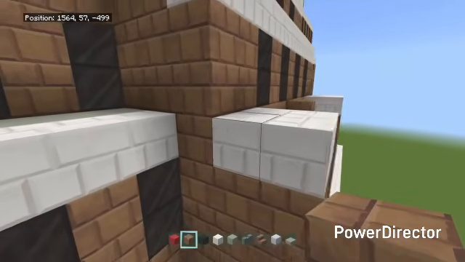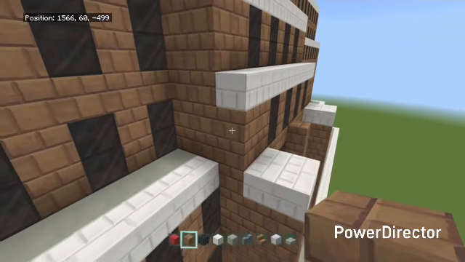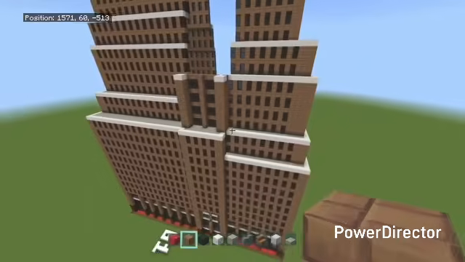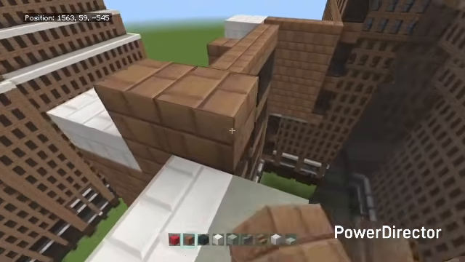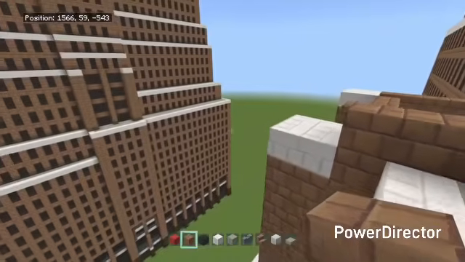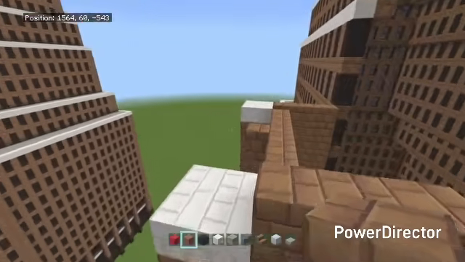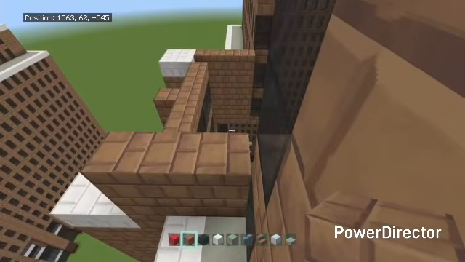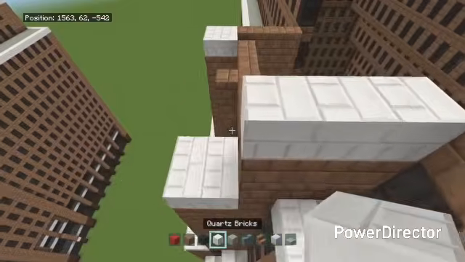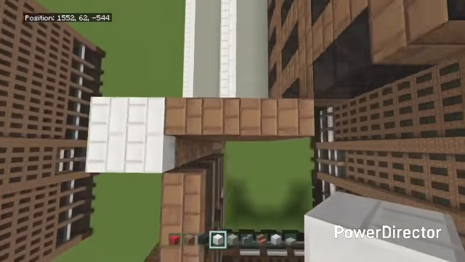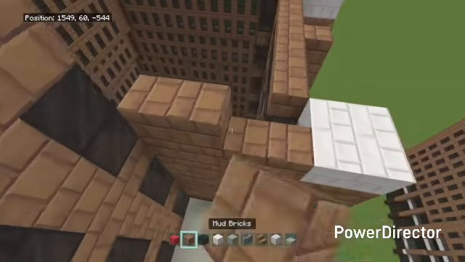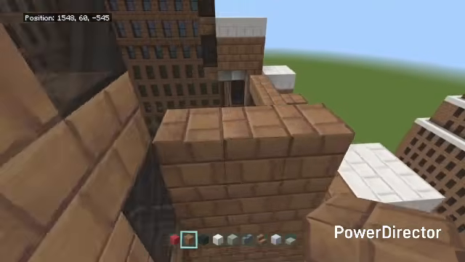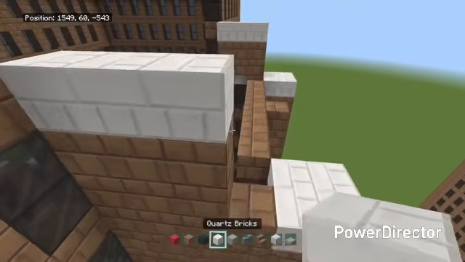So right now you just did this. So now for the next layer, you want to go on the side and place 3 mud bricks. So 1, 2, 3, that. And stack it up by 2. So that's 1, 2. Place a quartz right on top. So once again, right next to the set of windows, I'm going to place 3. Then a quartz brick.